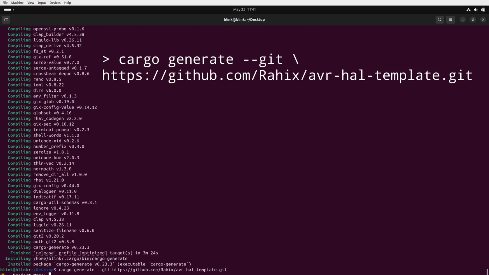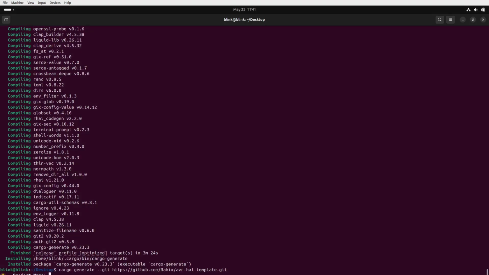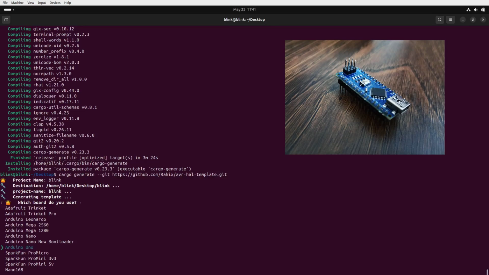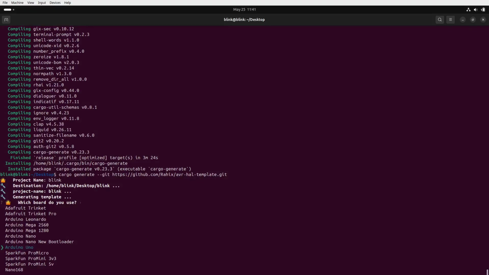It's asking us to name our project. I'm going to name mine Blink. And here you're going to want to look at your actual Arduino that you're using today. Mine, which looks like this, is an Arduino Nano clone. It's not actually from Arduino, but it has the same hardware. And so I'm going to select Nano.